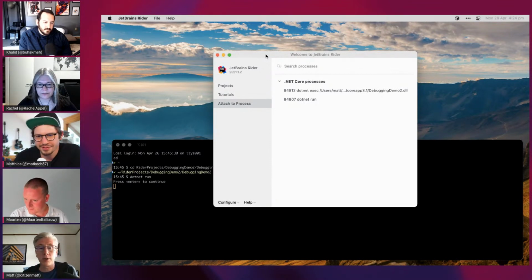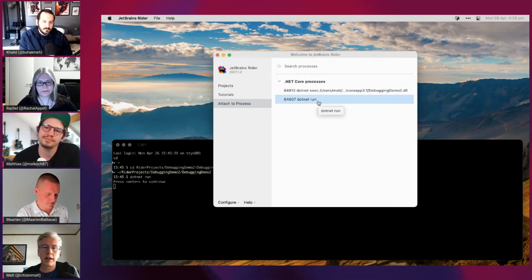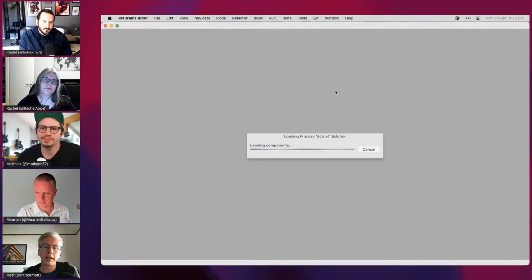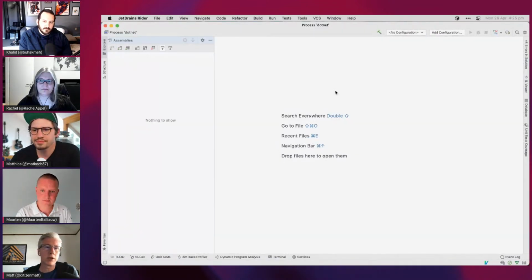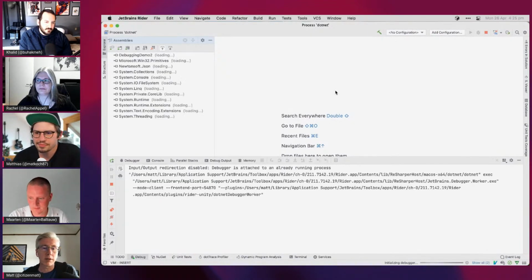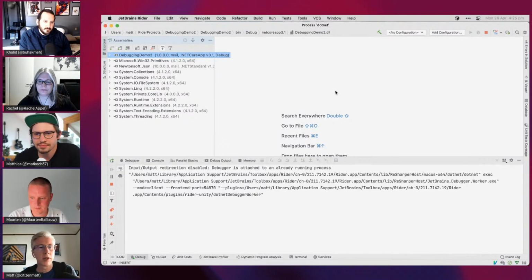List all the processes which require elevation, and also things like your IIS worker processes as well. So you can attach to your app pools and debug your processes there. And it's very easy to run. You just click on the item that you want, and then Rider immediately launches and starts debugging, which is great. So the debugger is launched, attached to the app, and we're good to go.